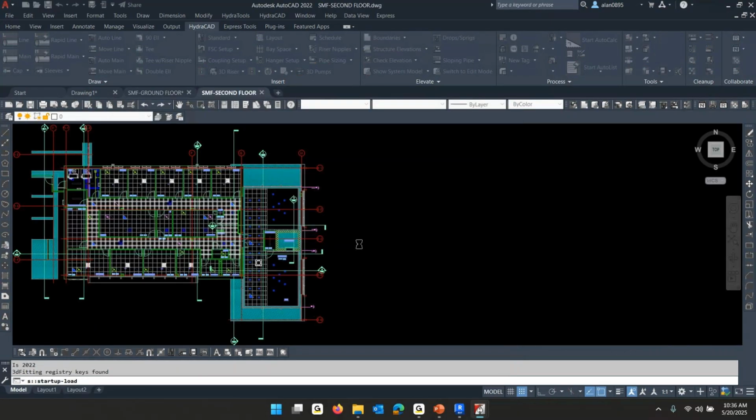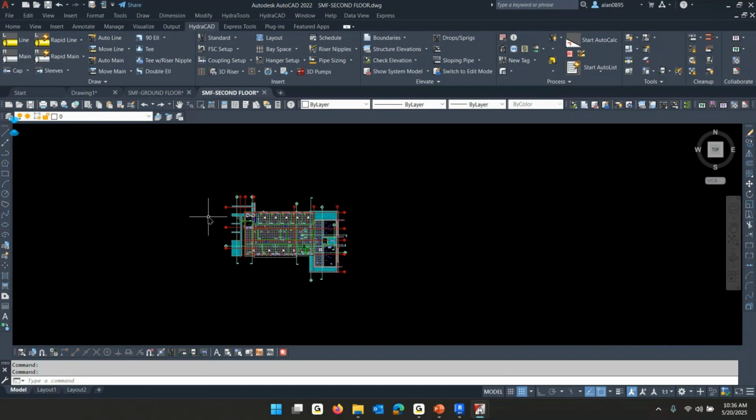Okay, and it's not as big. That section of the building over here on the left is 1 story tall, and the whole rest of the building is 2 stories tall. So my second floor drawing's a little bit smaller footprint than the ground floor.